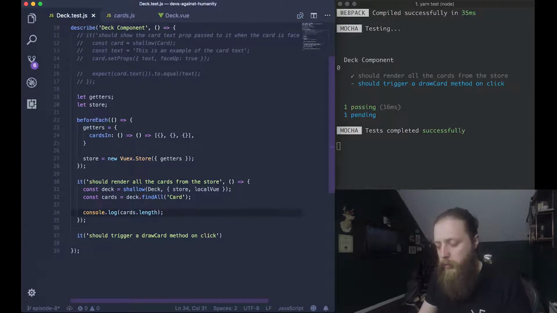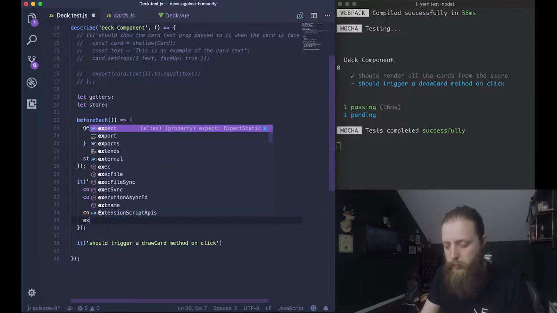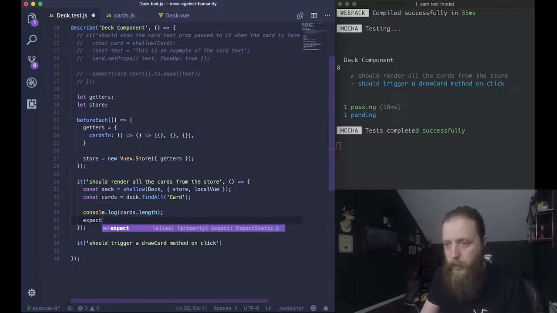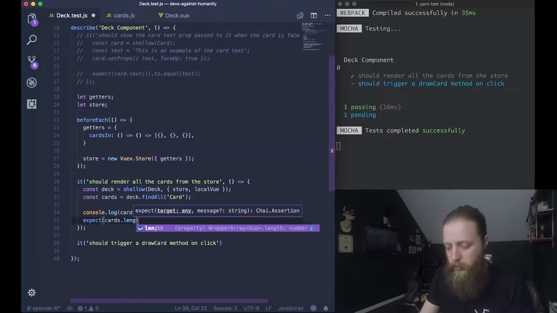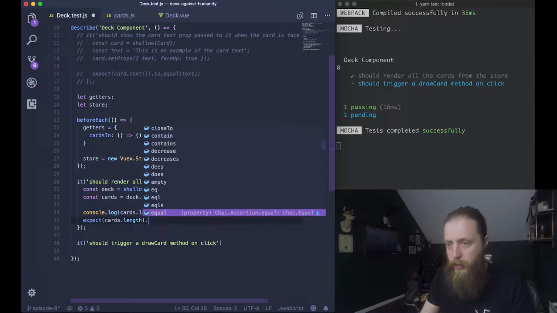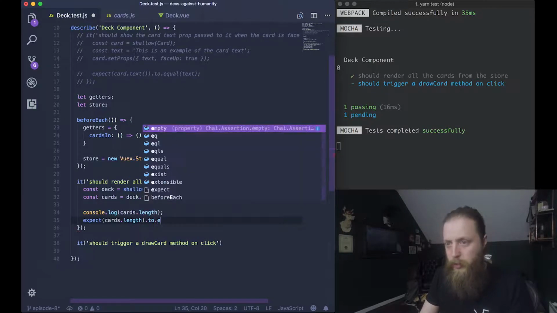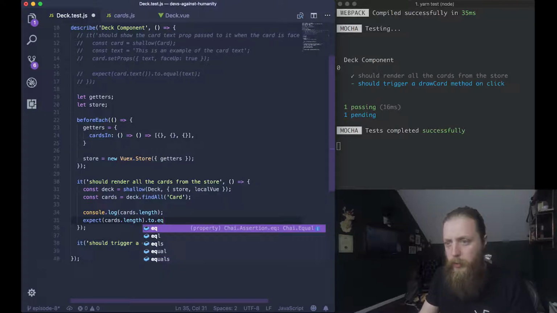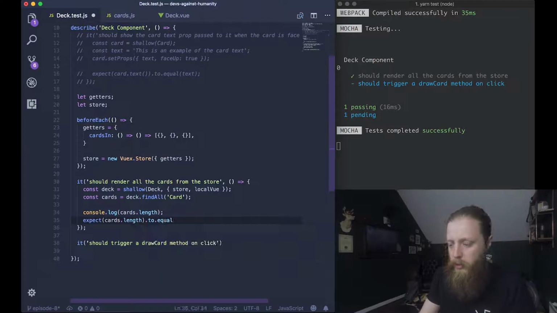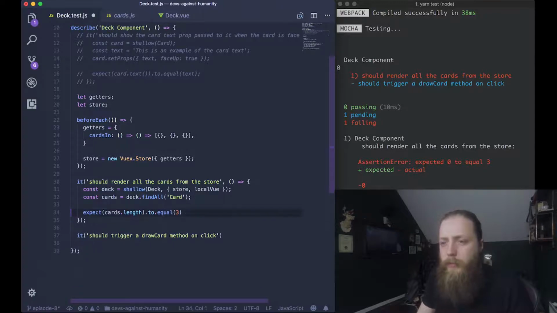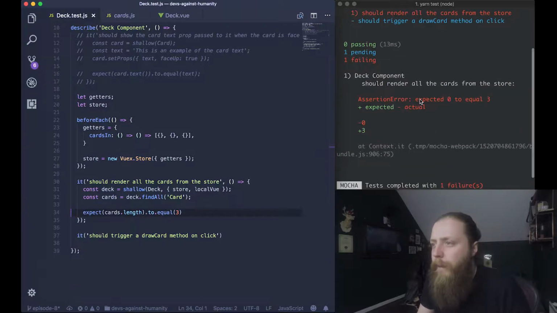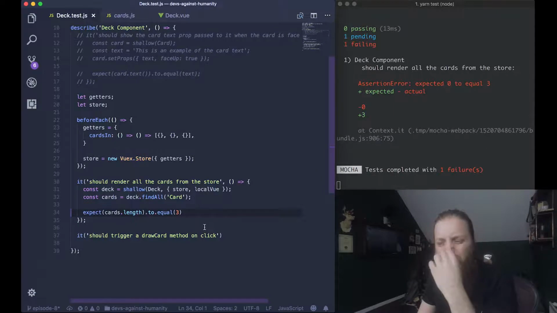because we don't have an expect block here. So I expect cards.length to equal... I'll just hard code it for now. It's 3. And get rid of that log. We've got a failure here. What are we failing? Expected 0 to equal 3.